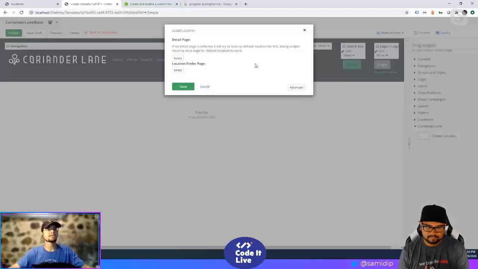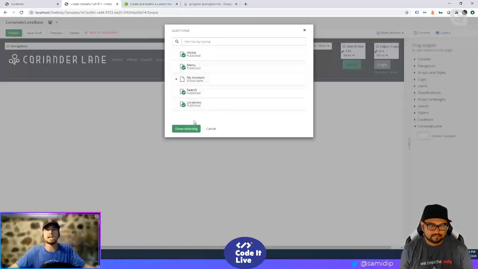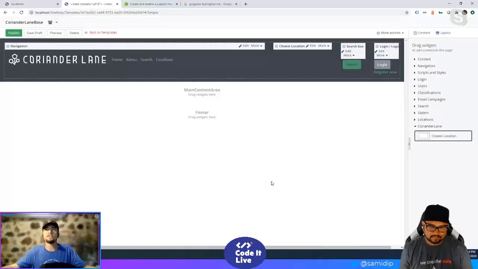Hey, guess what, Sam? One, we went past the time I promised, but two, it actually built and succeeded, and now we have our custom designer here. Yes. So this designer allows me to select two different pages. One, where's the details for the restaurant location going to end up? And two, where's the location finder? Let's just say the location finder is going to live on a specific page, and it's our locations page. Boom, done. We've now saved the widget to it.